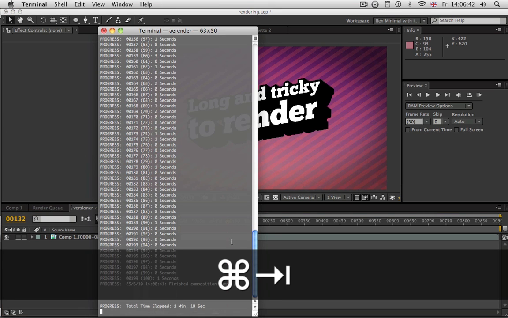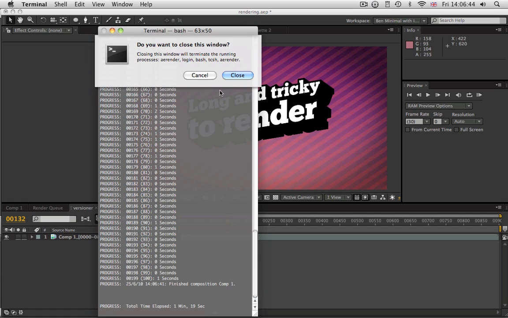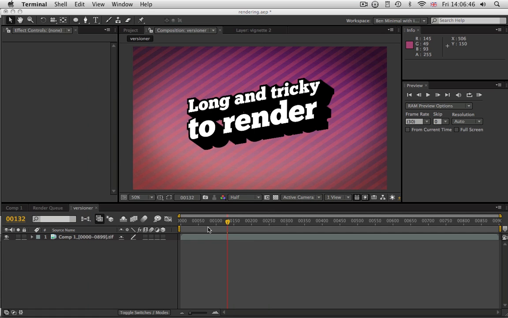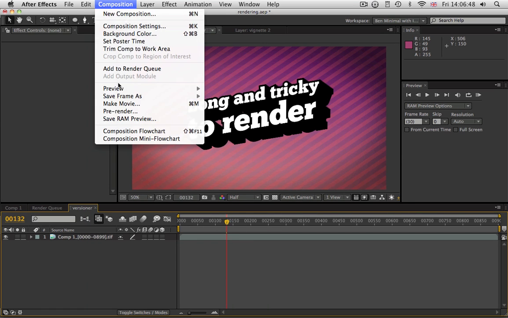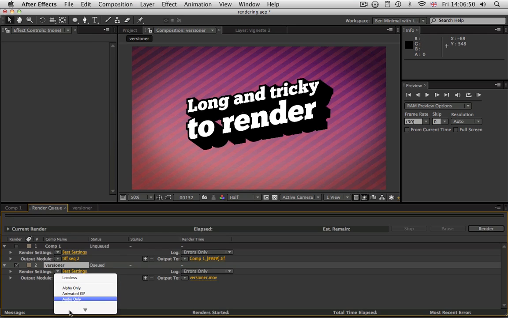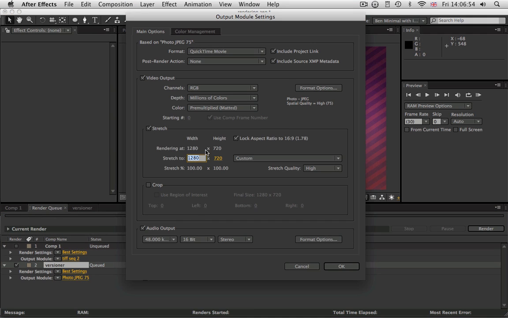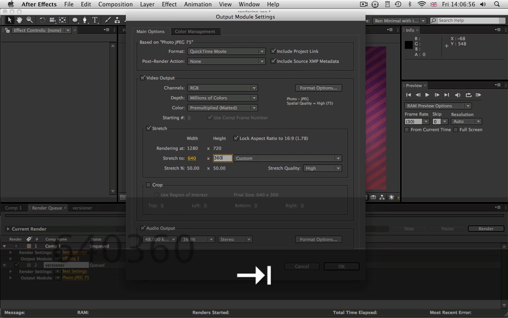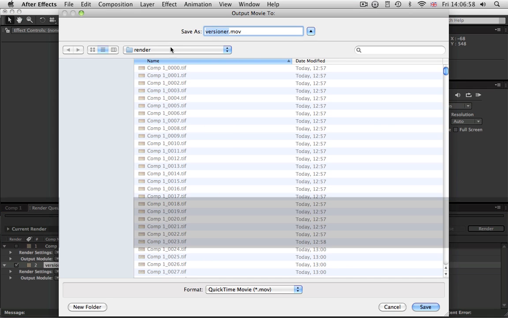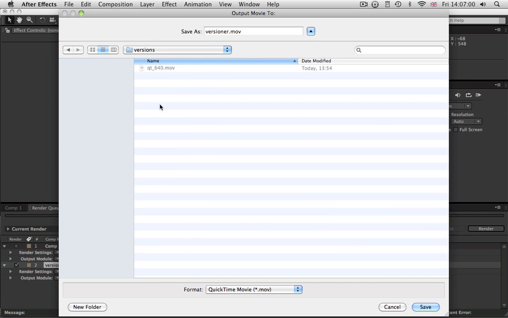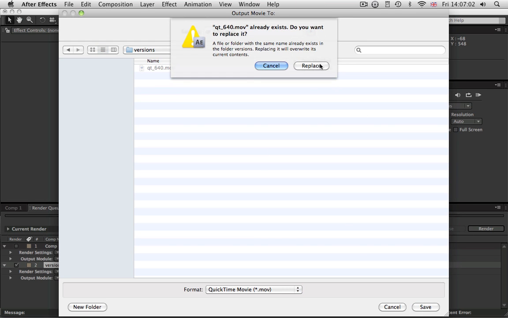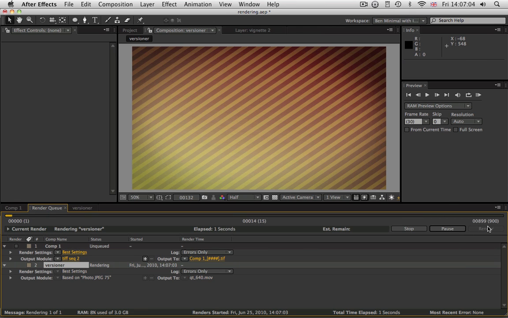And as soon as that's finished, we will be ready to render out a new version for our client with the old Photo JPEG 75, 64360. And overwriting that one. Hey presto, new client version.